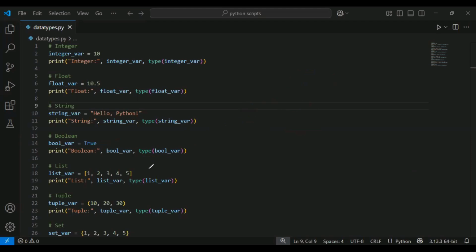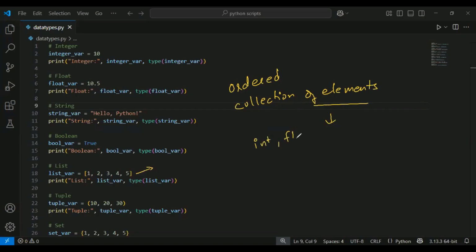Next, we have list data type. List data type is a collection of elements. To be precise, it is called an ordered collection of elements. These elements can be anything. It can be any data type. It can be integer data type, float data type, a string. It can also be another list. So the list can accommodate any data type in it as an element.